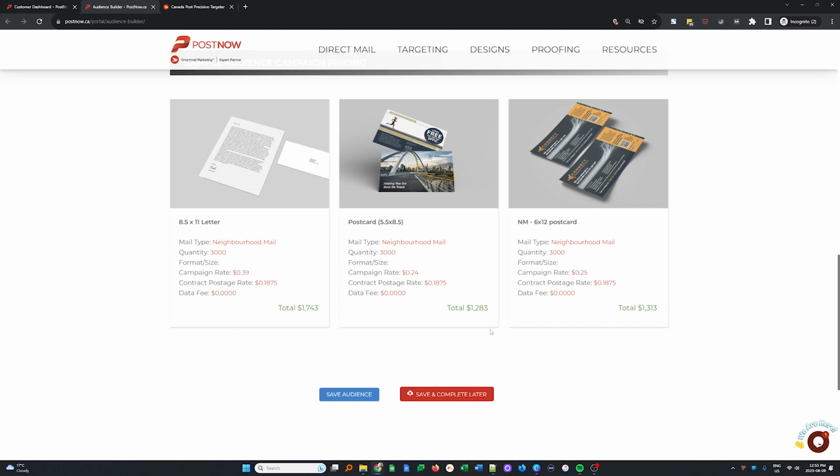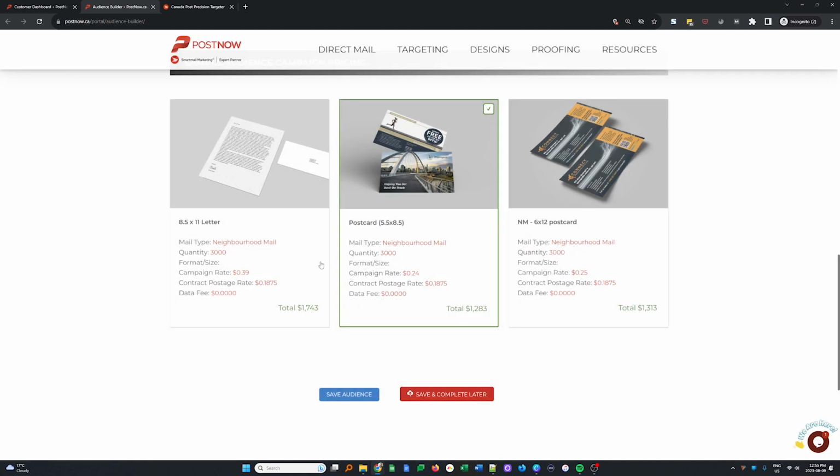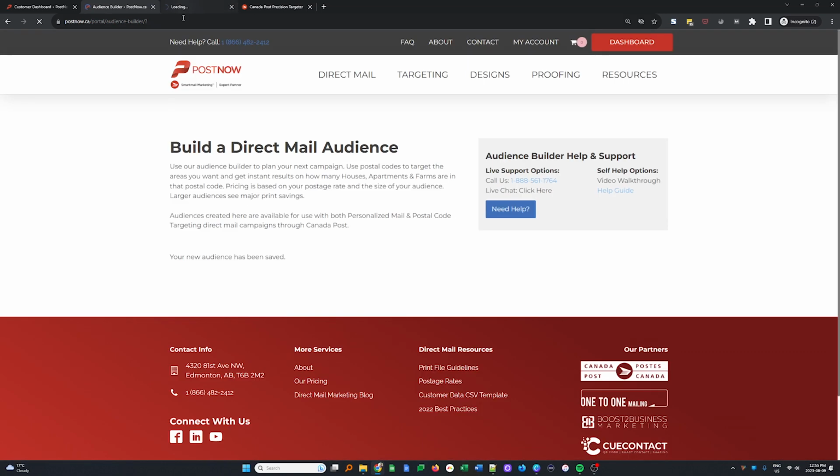And it's only approximate in the sense of the quantity may change, but the campaign rate should be exactly correct. And so this is a $1,283 campaign for me to send 3,000 postcards to those Downsizers. I'm going to save this audience. And while that saves, I'm just going to pull up our audience manager.